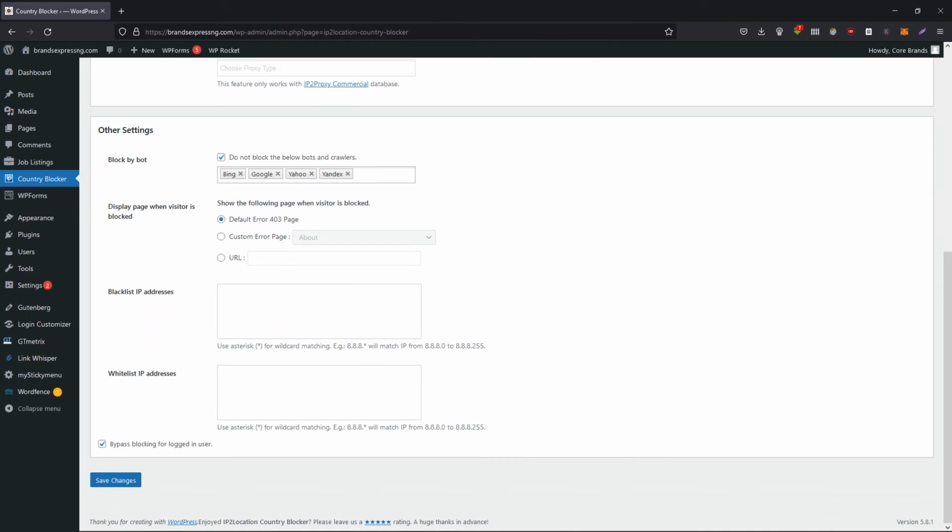And then when you come down here, block by bot, you can block by bot, maybe Bing, Google, Yahoo, Yandex. I think the plugin added this, and I decided to let it be. Okay, and then display page when visitor is blocked. So it shows a 403 page when it's blocked.